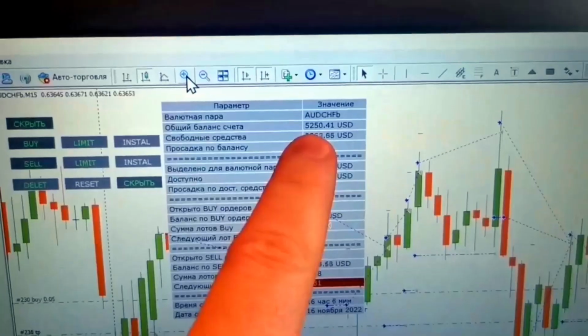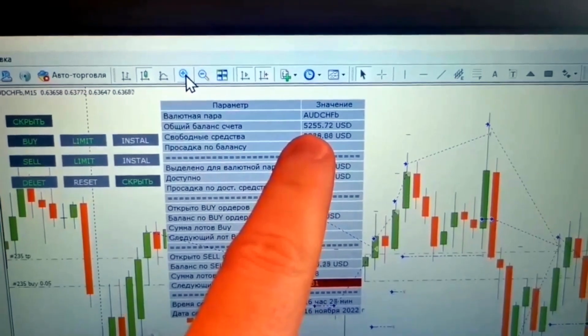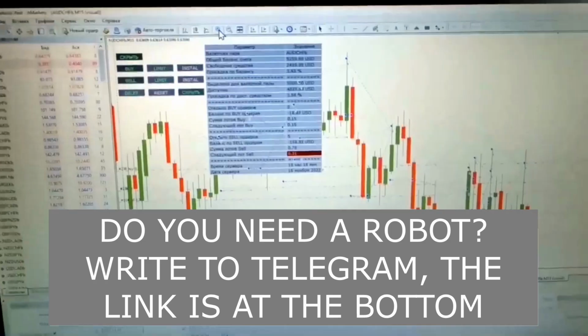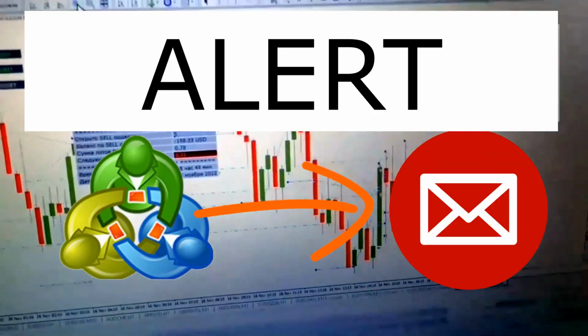The topic of how to make notification in Metatrader has become relevant again. Let's take a look at it now. I came in for a coffee and to test the robot. I've allocated 5,000, already 10% to show in 3 days. But it's not about the robot. Let's see how to make an email notification to Metatrader.